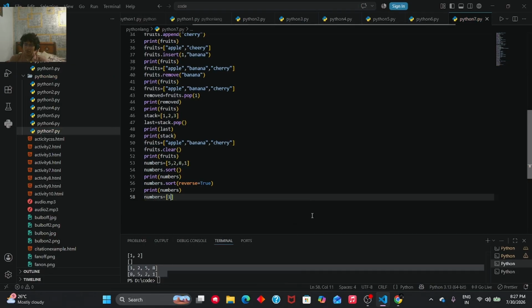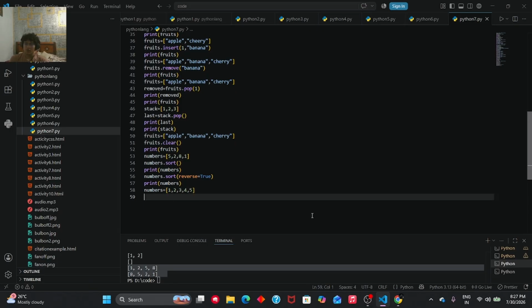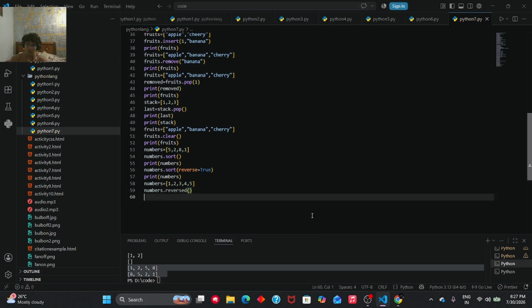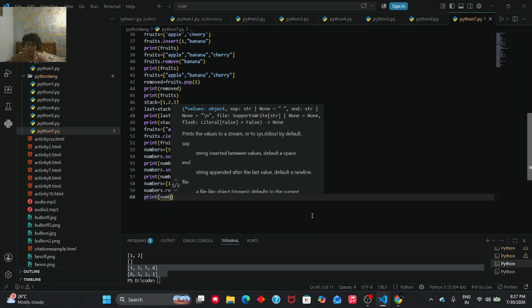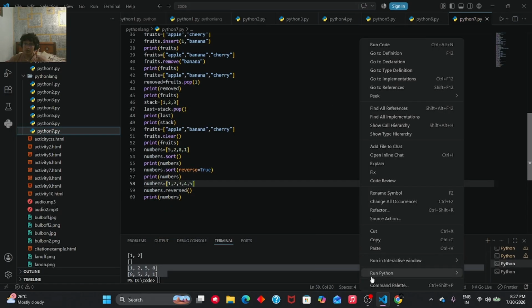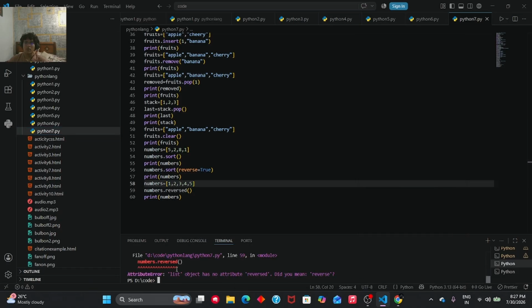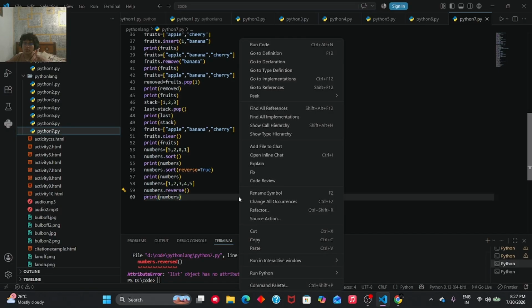numbers equals 1, 2, 3, 4, 5. Now numbers.reverse(). Now we'll print numbers. We'll get numbers in reversed order. Let's see. What happened here? Oh, not reversed. It is reversed.